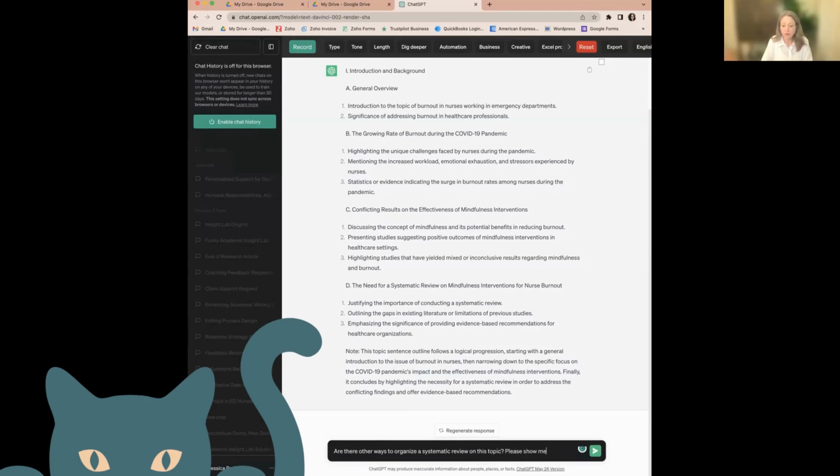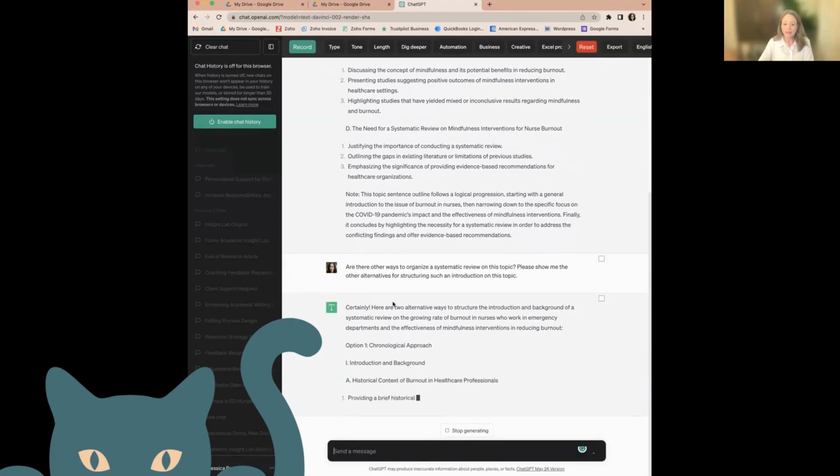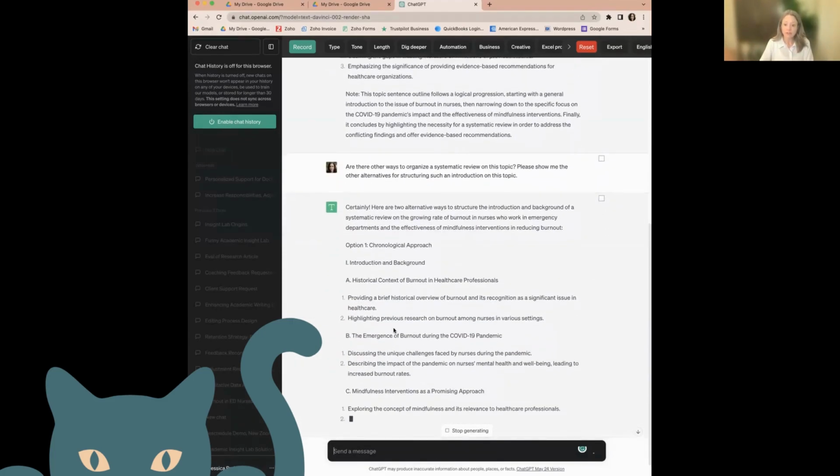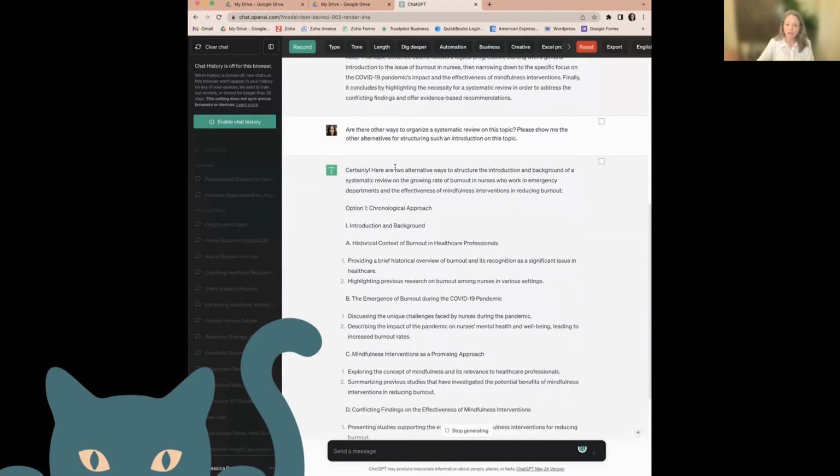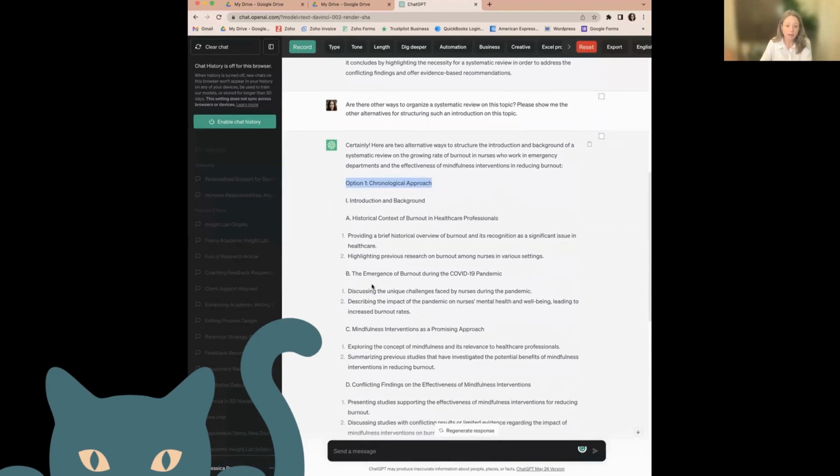Please show me the other alternatives for structuring such an introduction on this topic. And I'm going to click enter. And it says, certainly, here are two alternative ways that you could structure an introduction and background of a systematic review on the topic. Option one is a chronological approach. Of course, chronology is related to time. So it's going to start in the past and it's going to move toward the future as the writing progresses.